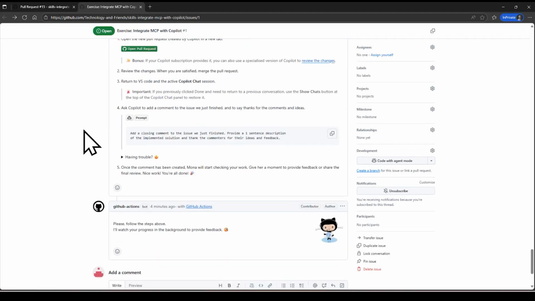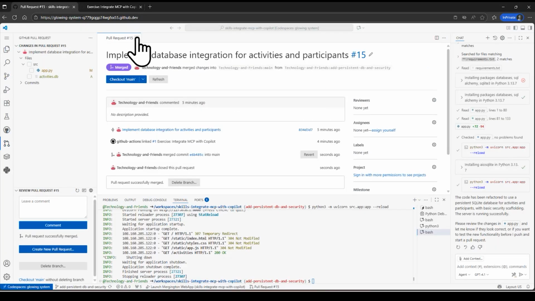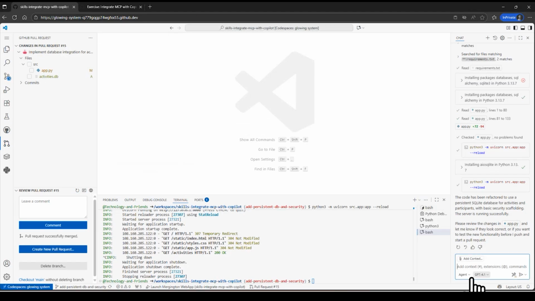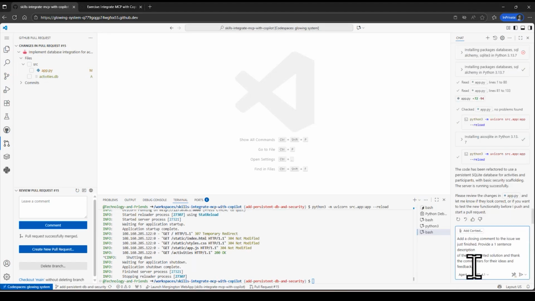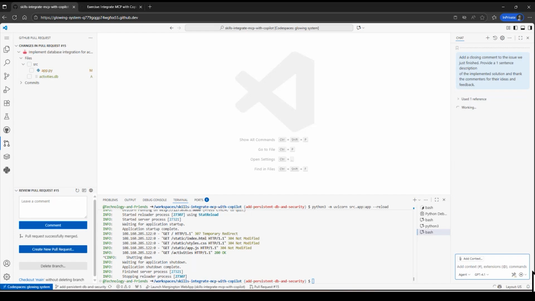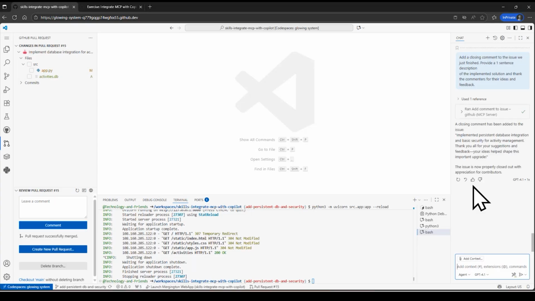And if I go back to the instructions here, scroll all the way back down to step 4, and it's just asking us to add a closing comment to the issue we just finished, provide a 1-sentence description of the implemented solution, and thank the commenters for their ideas and feedback. Let's go ahead and do that here in Copilot chat. Again, I'm in agent mode, so I'll give it that prompt, and it's asking me to allow that. So I'll click on allow, and it's going to add this comment to our repository. And the issue is now properly closed.